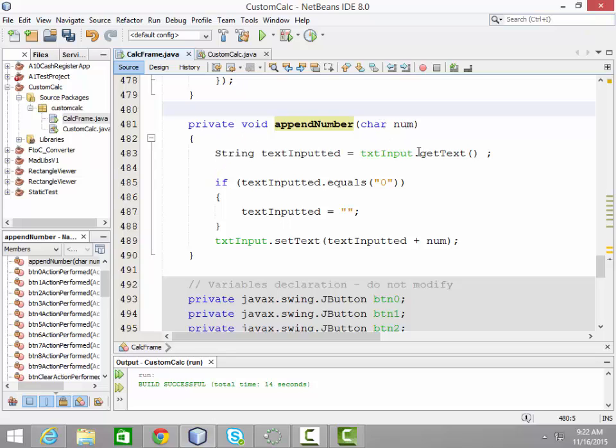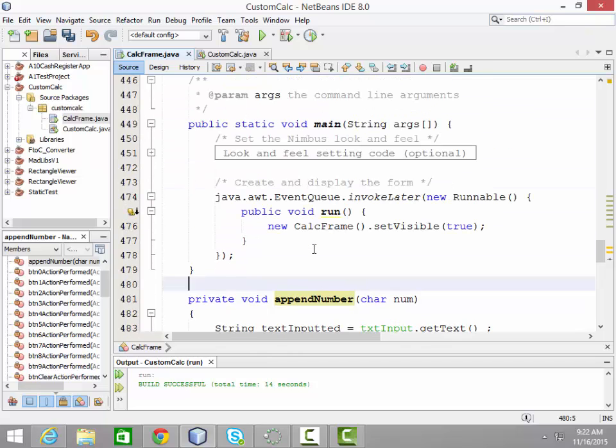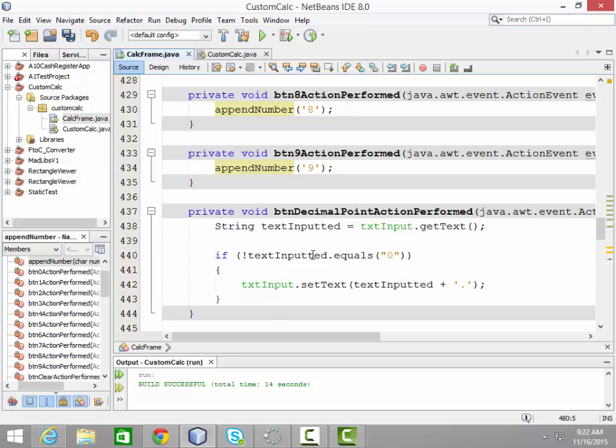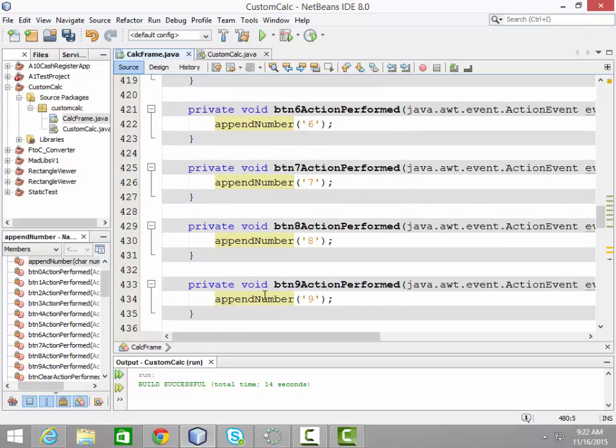And it basically follows the same pattern. Goes and gets the text, sees if it's 0. If it is, then blank it out. If it isn't, then just append the character that was passed in to the text that was inputted and show that in the UI. And so in the places where I need to do all those things, I can just call append number.